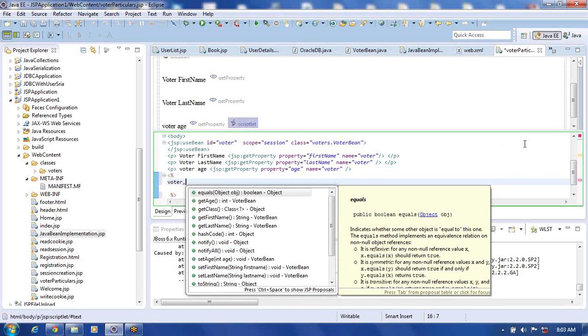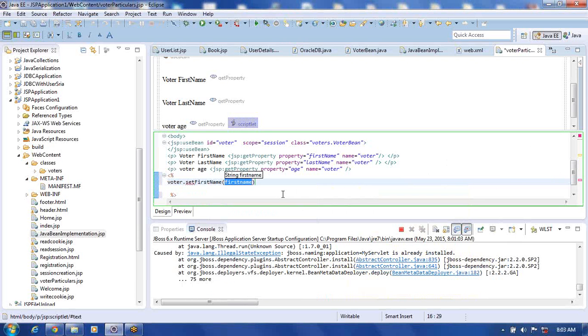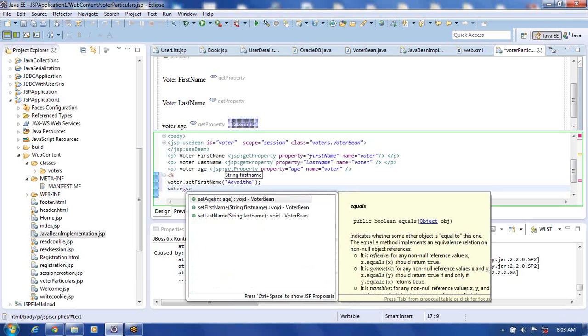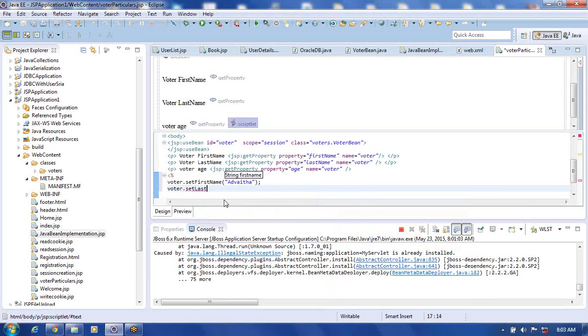So what we write here, set first name. Set first name, here put it as Advaita. So set last name. Order first name is Advaita. Order last name is, put it here, Nandagiri.